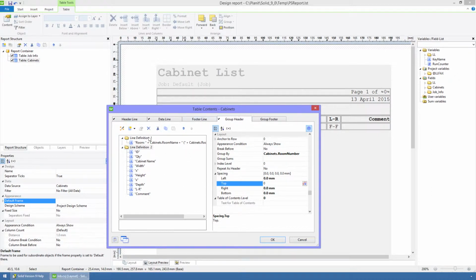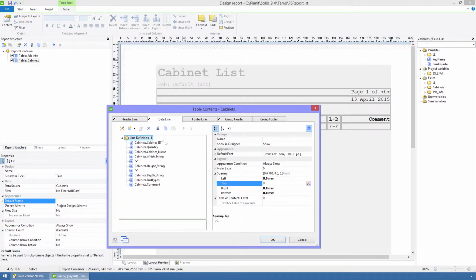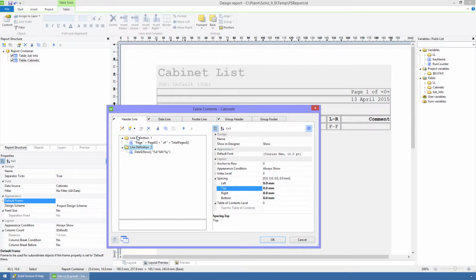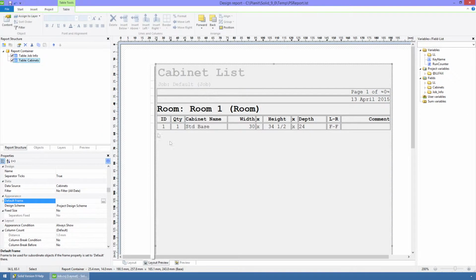So let me make sure I didn't miss anything. 0, 0, 0. Okay. So now everything's kind of squished together.